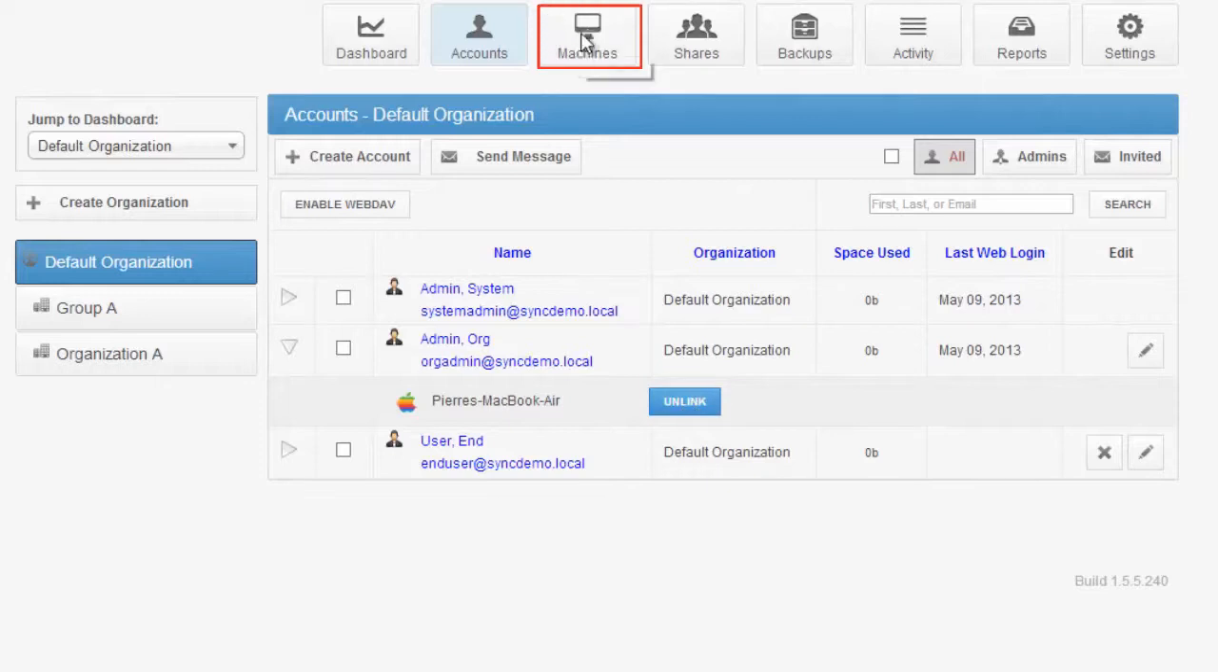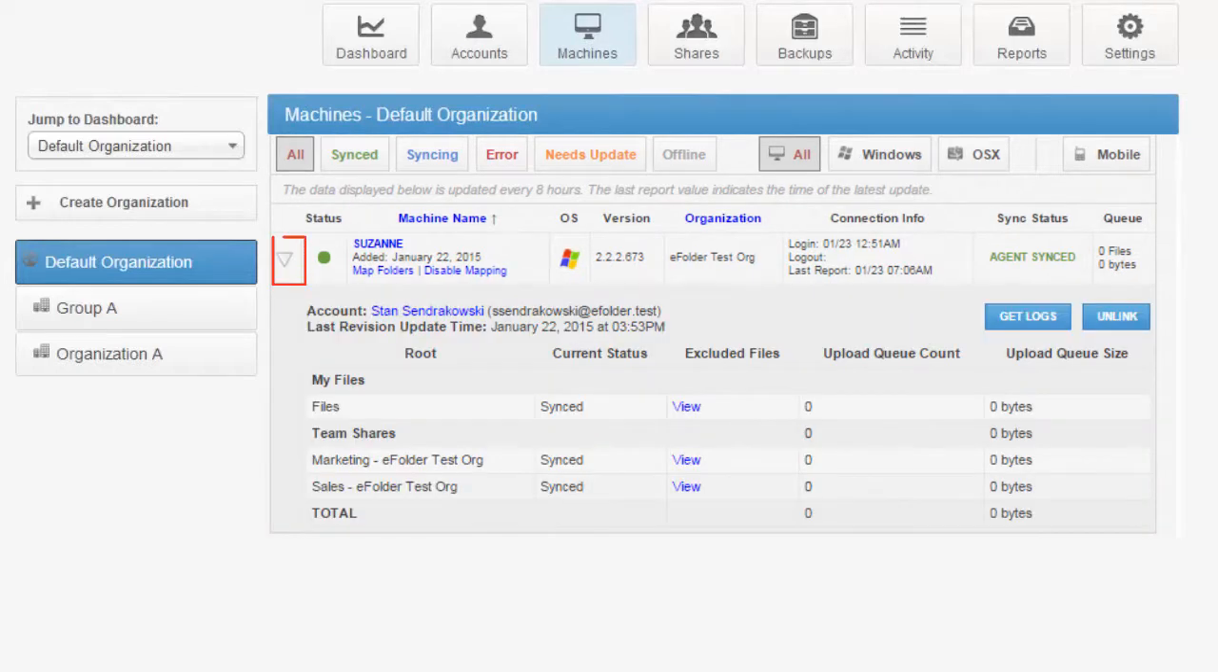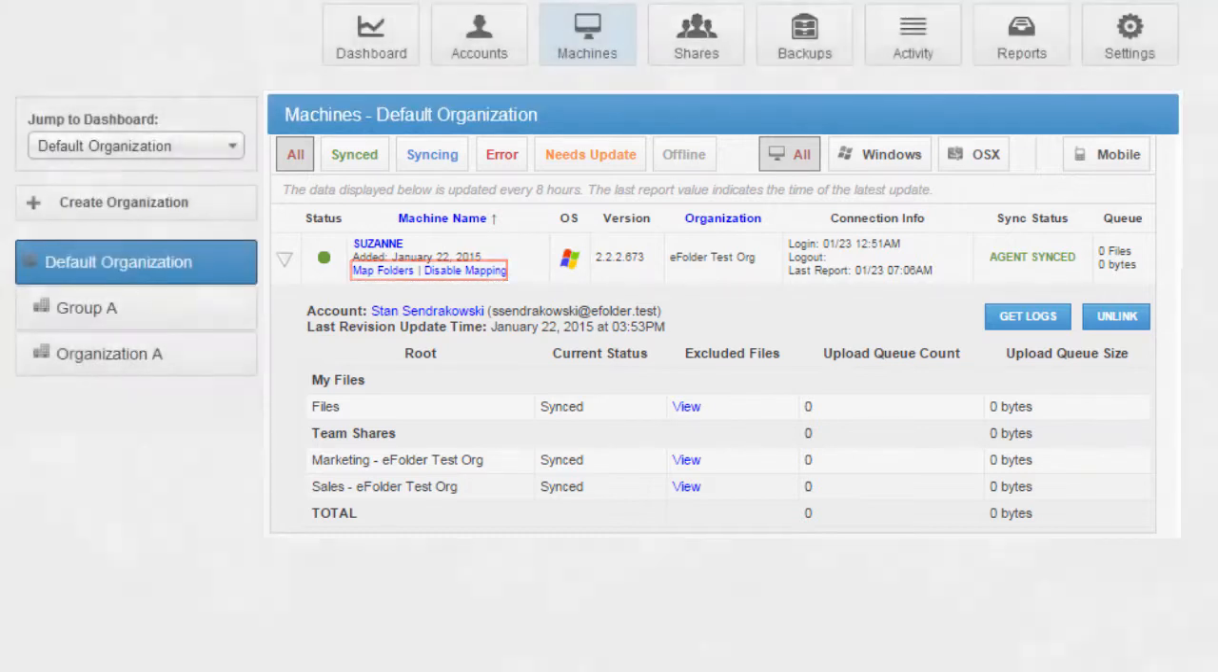From the machines view, you can see all of the machines that have been registered for that organization. This is an inverse of the accounts view in that clicking the drop-down arrow next to a machine shows you all of the users that are registered on that machine. In this case, just one. From this view, you can also enable mapping in case you decide to do file server enablement.